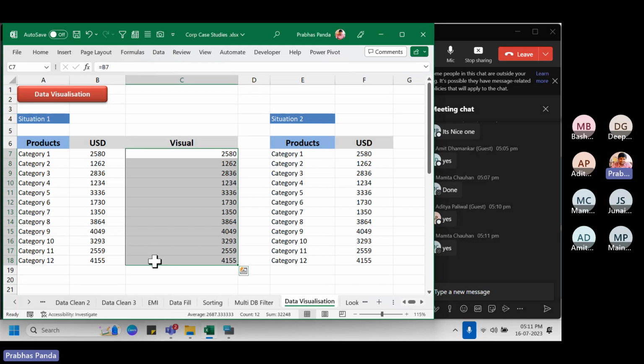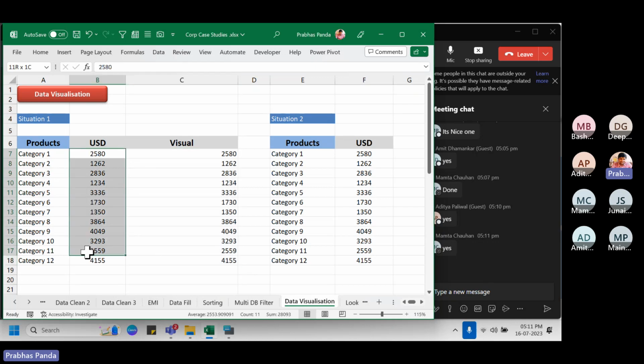You could have asked me a question, Prabhas, we could have gone for a simple copy paste. Why did you take the long route? The reason is that tomorrow when I change my USD column data, I need not do another copy paste. Since it is formula driven, it will automatically get updated. Hope you got the reason.